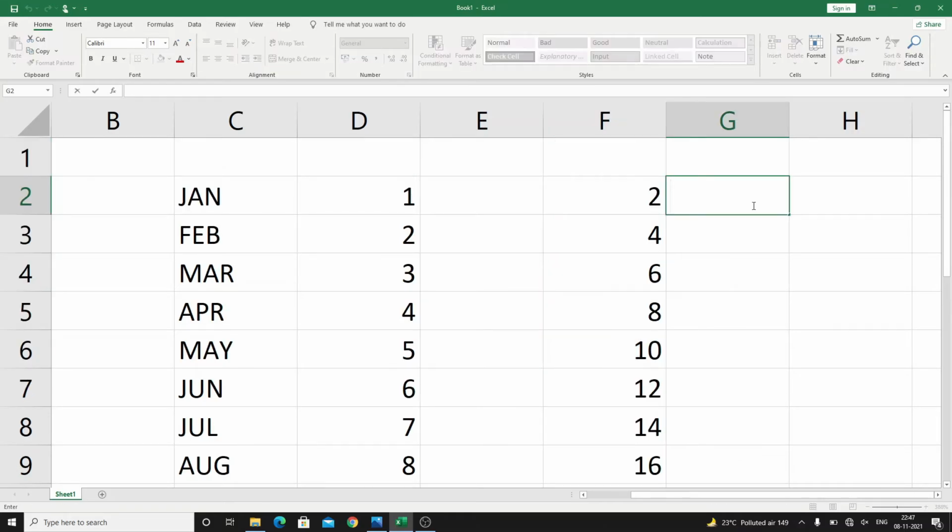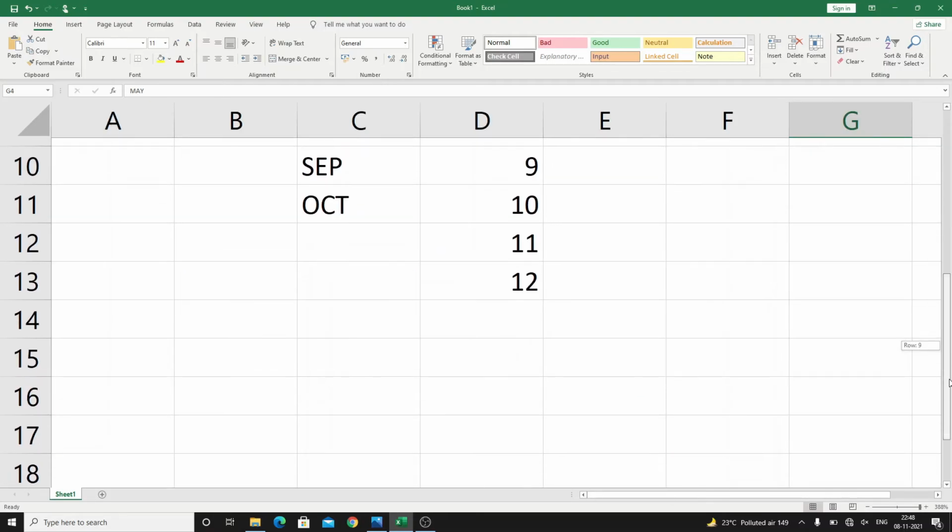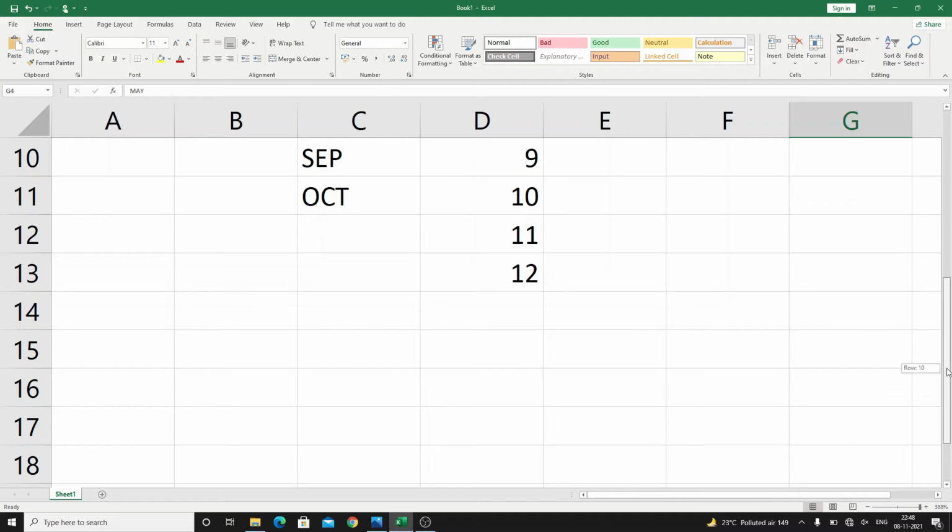So let's write. After Jan I will skip February and mention March. Then let's see what happens. I am selecting both the cells, and then I'm dragging it. See, it is skipping. So we will do the same thing, but we will use the editing group of the home tab.